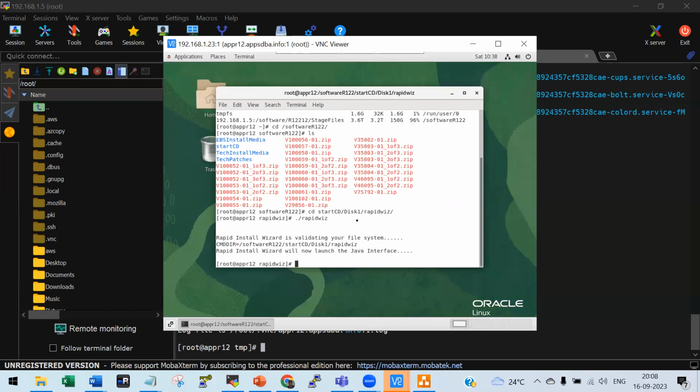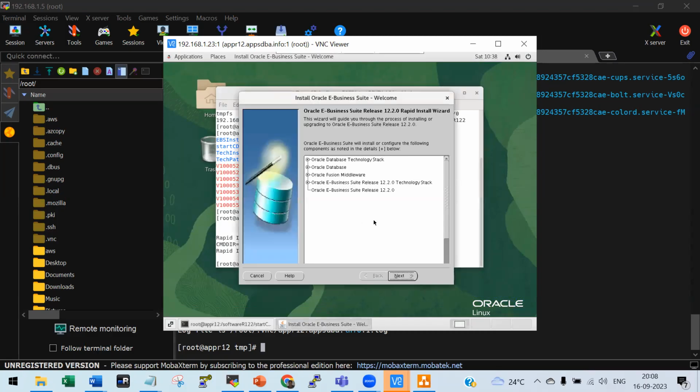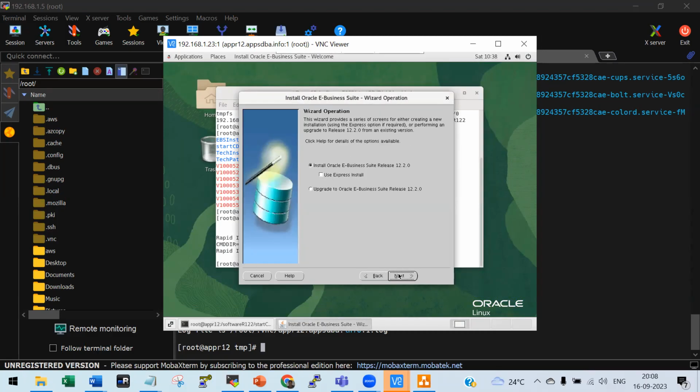Okay, now you run the Rapid Wizard. You have to run the Rapid Wizard on the database tier, and when you come to the application tier, again you run the Rapid Wizard. And what you have to do this time, right? Only a small change.